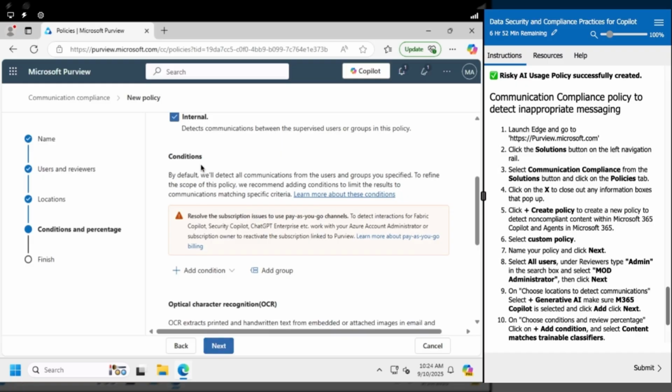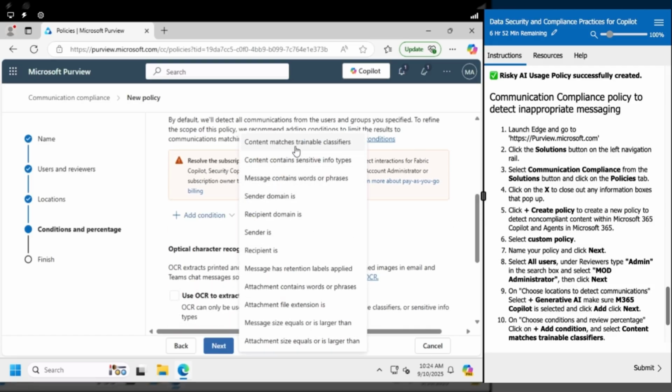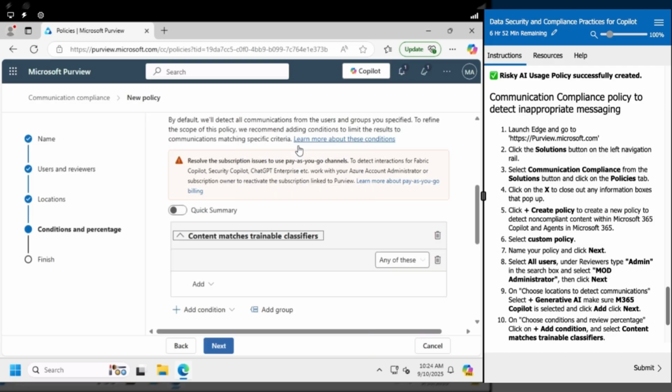Okay, so now you're going to see what are the conditions. So what are the conditions that we want to match? So this is on step 10. We're going to click on add condition, and then we're going to match trainable classifiers. You can see there's a bunch of selections in here around where it came from, who the recipient domain was, who the sender was. Did you put a word in there? Did it have sensitive info types? We're just going to include trainable classifiers for today.